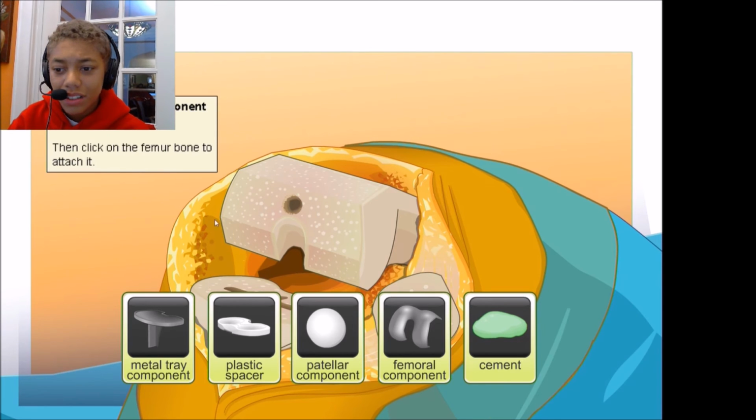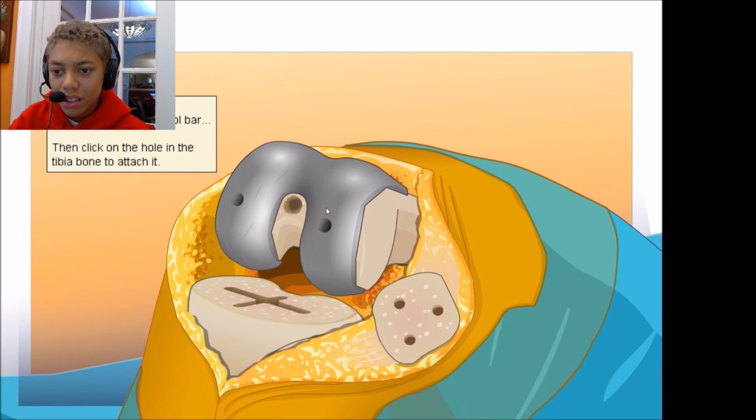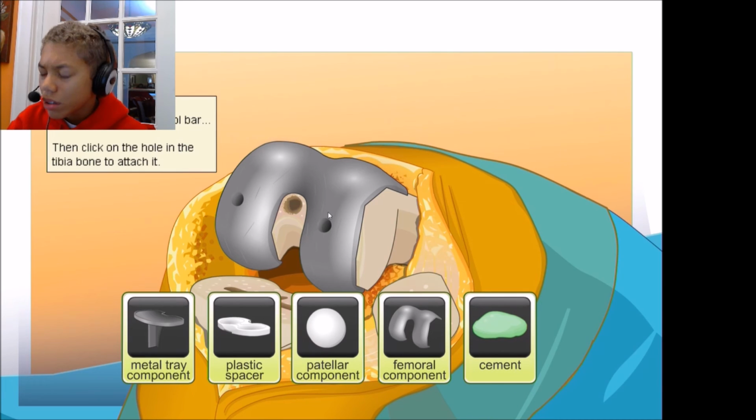Time to place the trial components. First, attach the metal tray trial component to the tibia.